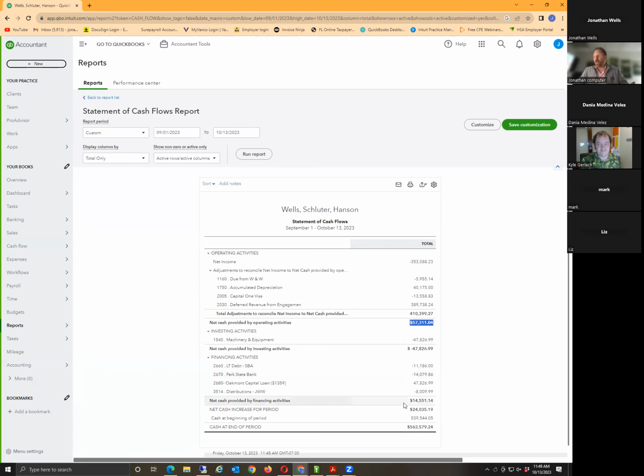And now, where'd the cash go? Well, cash went to equipment, but it was financed. Cash went to pay down some debts, SBA loan, Park State Bank loan, and then a distribution for the remainder amount of cash. So the net cash increase for the period went up 24,000 during that period of time.